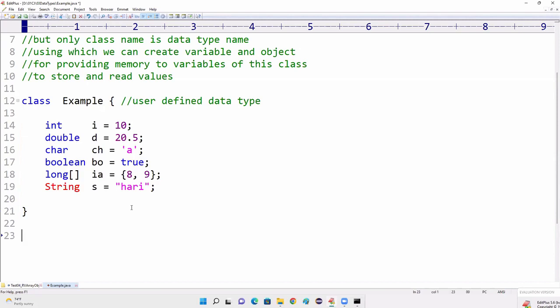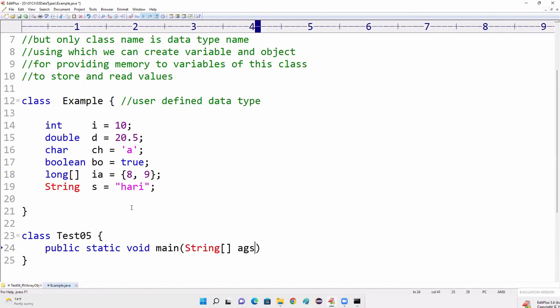We want to access those variables in another class. So I am creating one test class, called, to understand, Test0, some number 5. Tell me, here I am defining what? Main method. Don't write, please try to understand first, then you can write it. When you are writing a program, you should write by your own, not looking into the material.